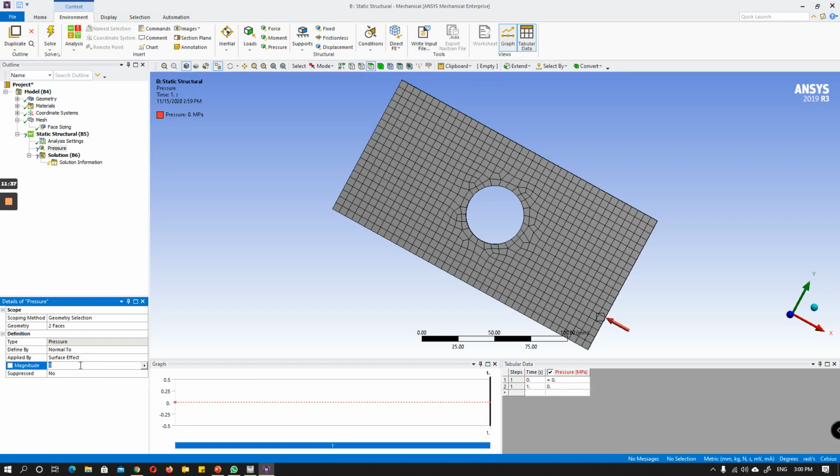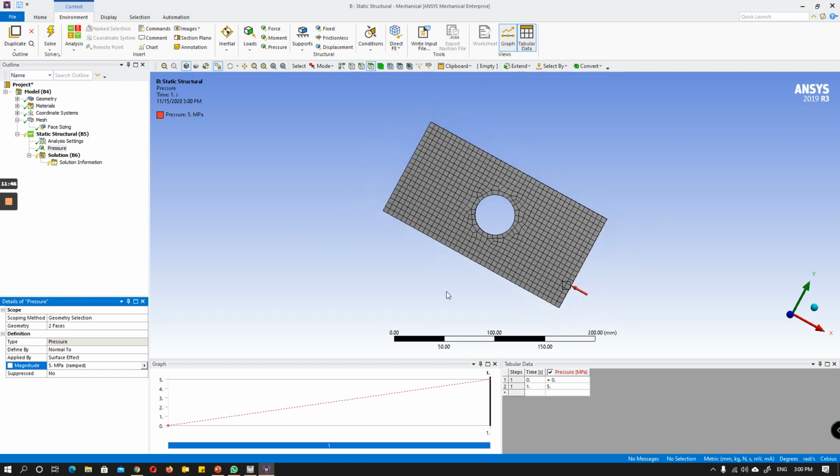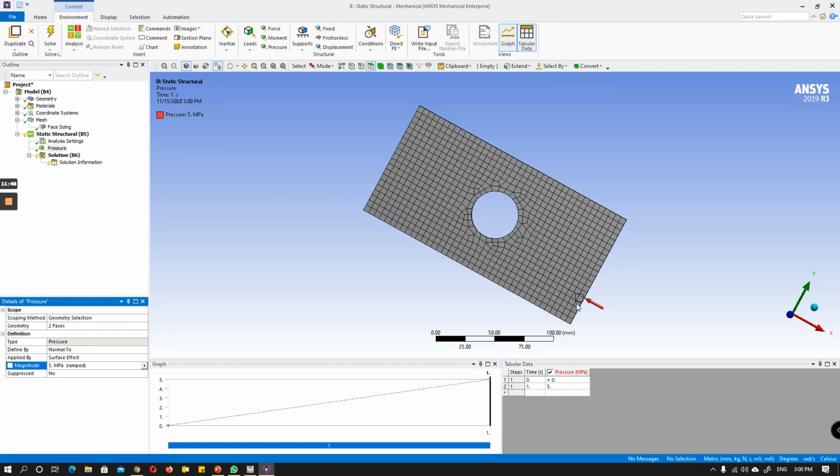So it is 5 megapascal. This is already in megapascal, so you just need to hit 5. This is already in the inward direction now, so we'll not do any change. Let it be compressive. We'll try to analyze this.